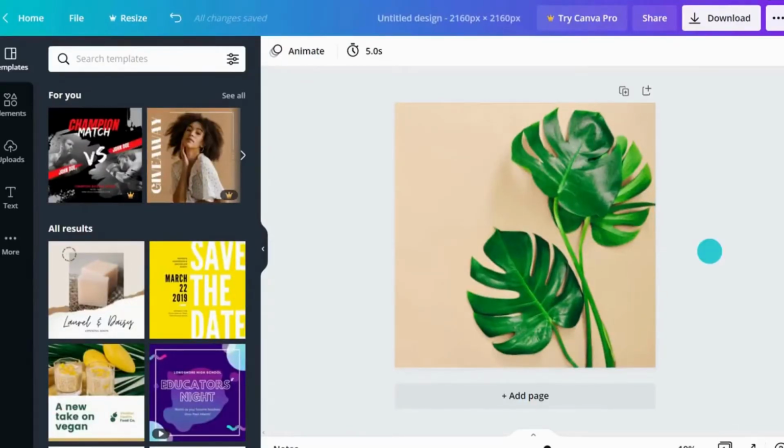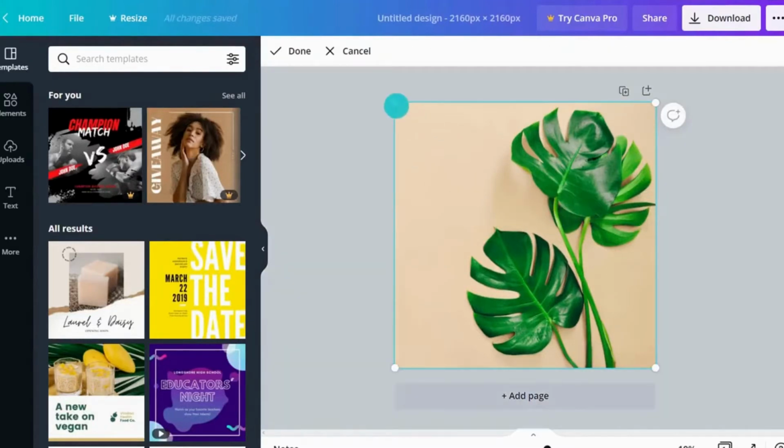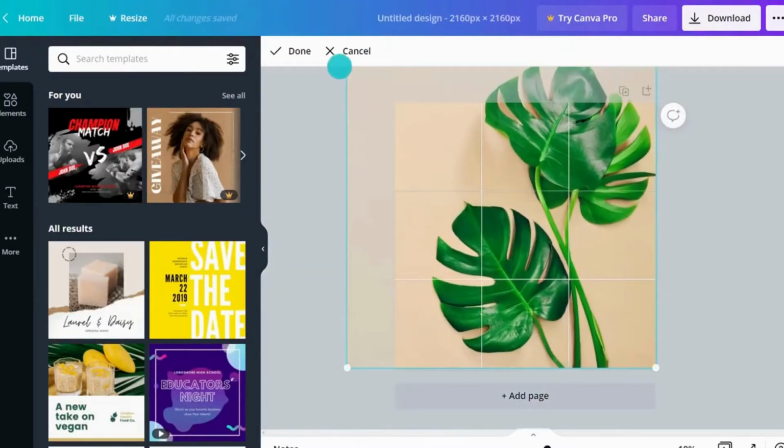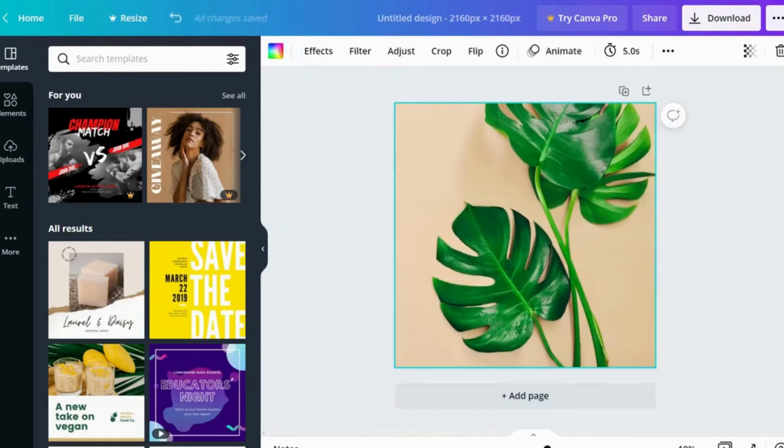To crop an image, click here in the toolbar, or double-click the photo and drag a corner like this. Then select Done, and that's it. Next, try flipping the photo. You can do this vertically or horizontally like this.